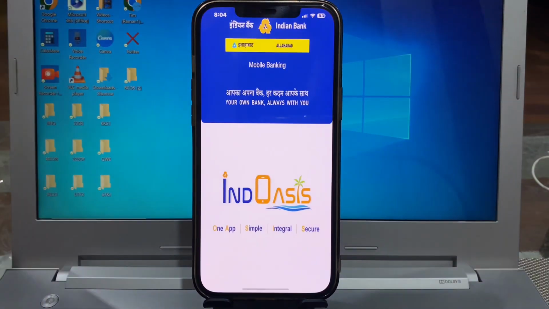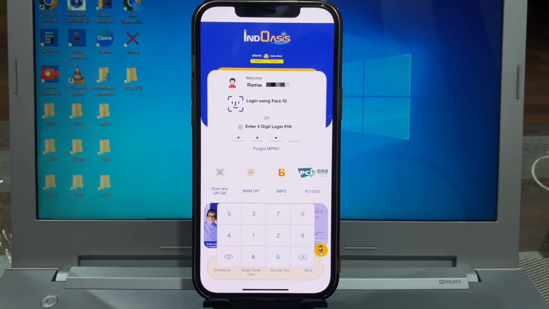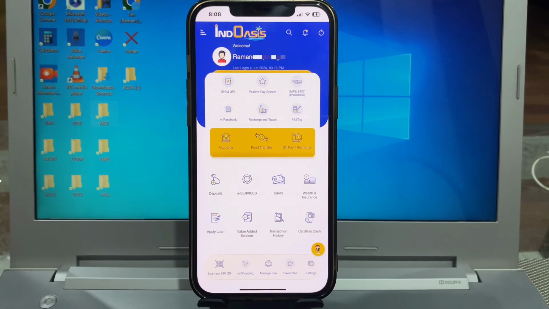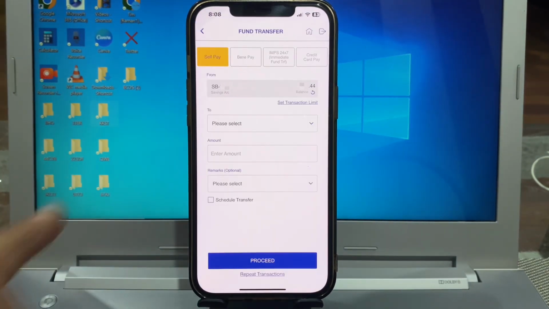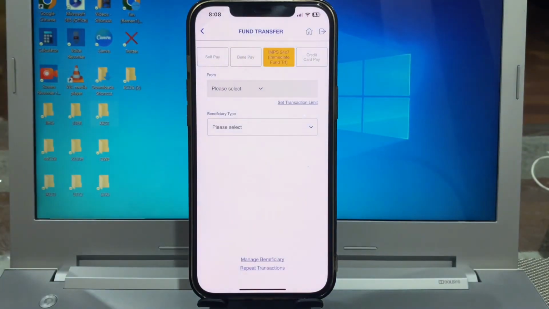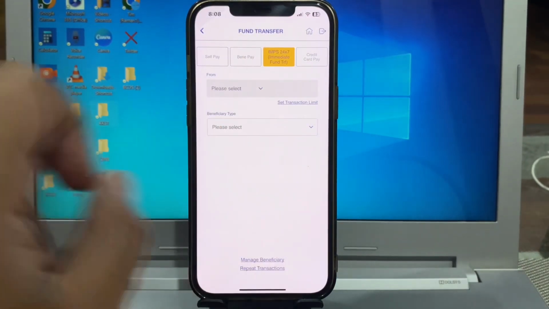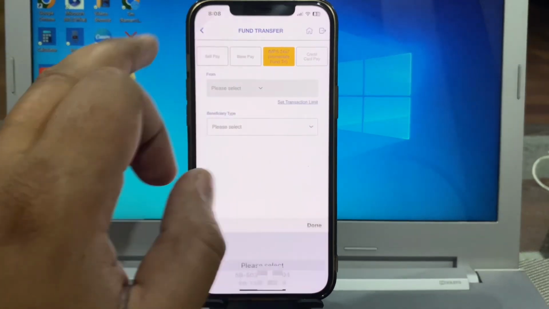First, friends, you log in to the Indian Bank app and click here, Transfer. Then click here and choose your account. I have two Indian Bank accounts, so I choose my one account here.